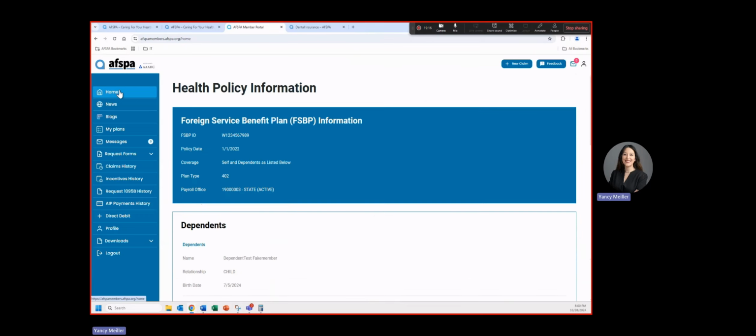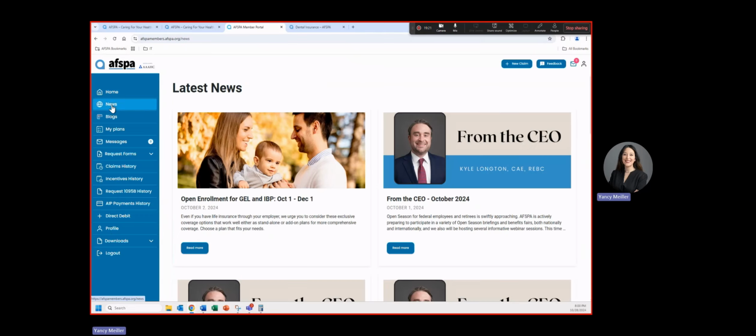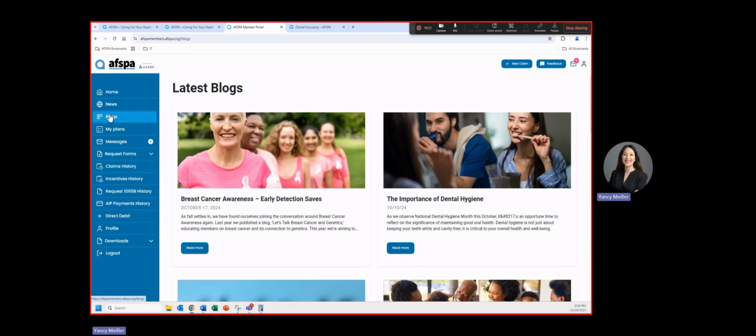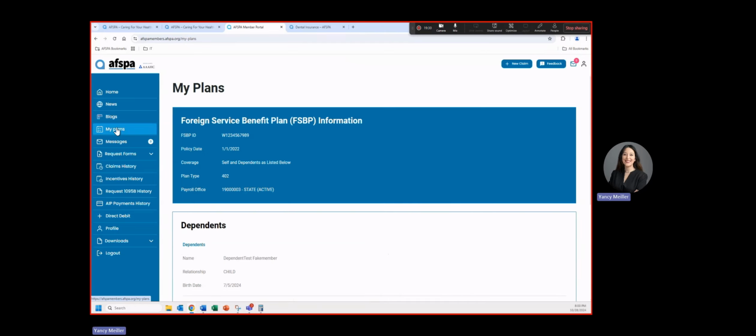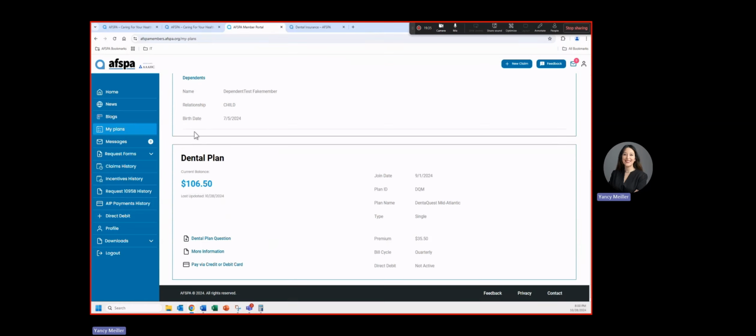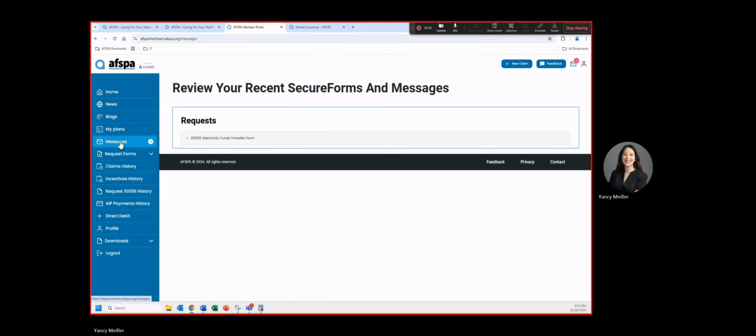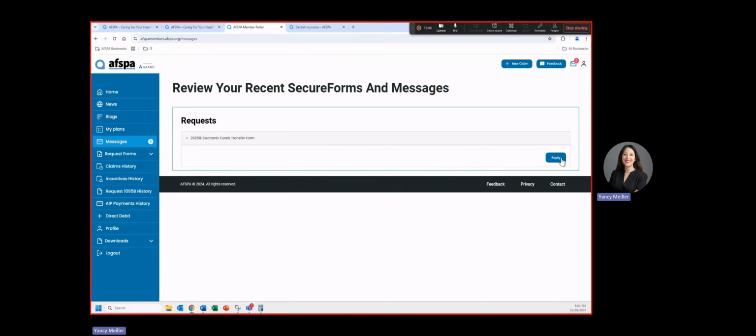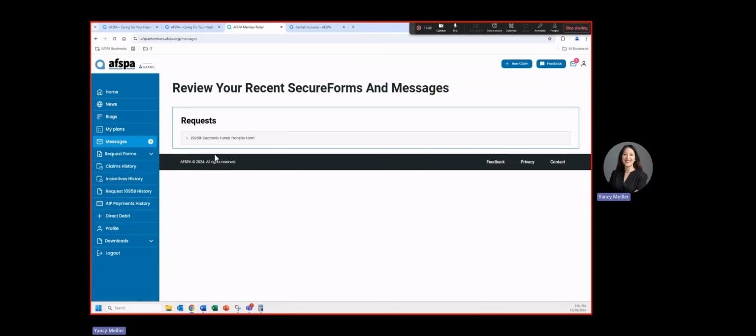On the left-hand side menu, we have several options as well. We have the link to the news page, where we can see the latest news, a link to our blogs with the latest blogs, the plans once again listed, starting with the FSPP plan and continuing on to the ancillary insurance programs plans. Messages that you've sent securely to us will be displayed here, and you'll be able to reply to these messages directly from here.